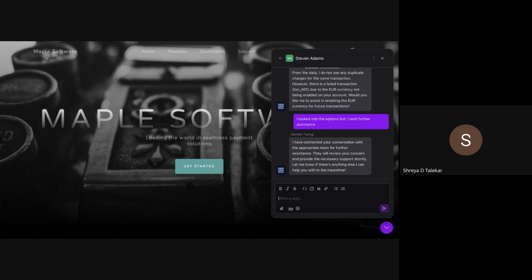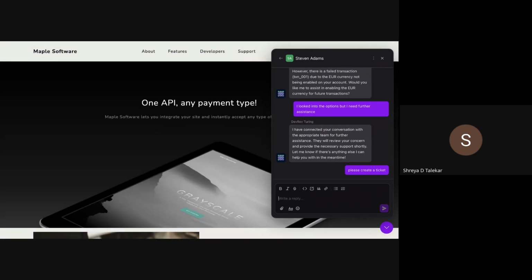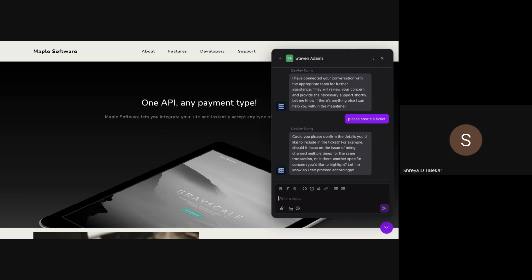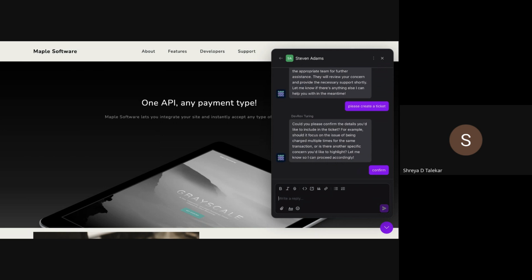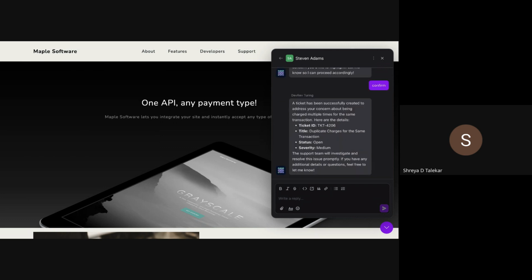Not only that, but Turing can also create a ticket on your behalf. So let's say if I don't want to have a chat further, but I would want to create a ticket, I can ask Turing to do that for me, and Turing will provide me with the ticket ID. So let's say if I want to confirm. Right. So, as you can see, that Turing has now created a ticket on my behalf, whereas I did not have to even fill in the title.